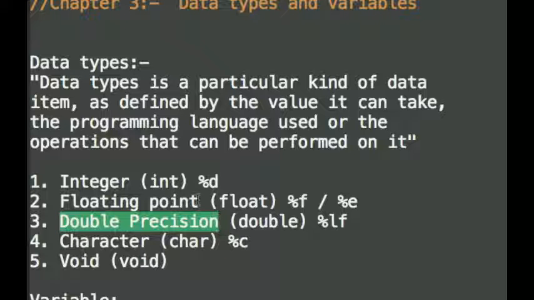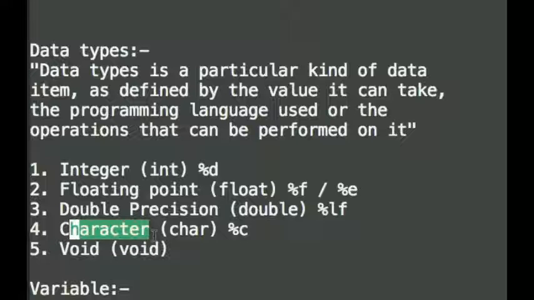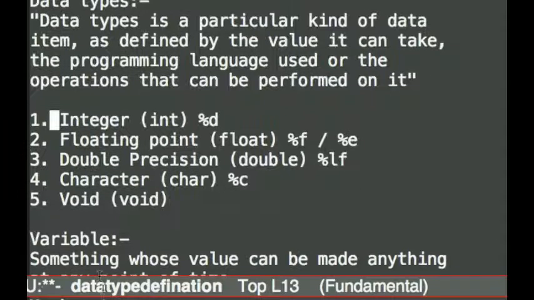It can take higher precision values. And character stores characters like a, b, c, d. It cannot store a string, but in order to store a string we have to use an array of characters, and we'll be talking about it in later tutorials. And void is not commonly used and it's harder to learn than the other data types, so I'll be talking about it later.